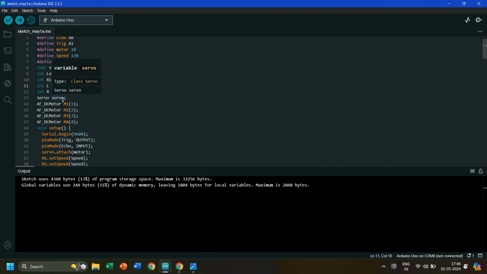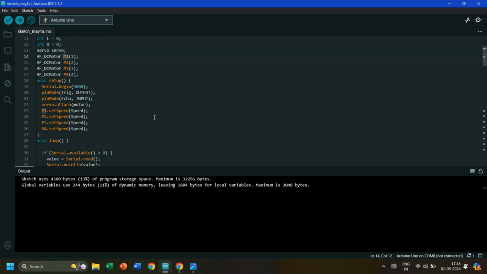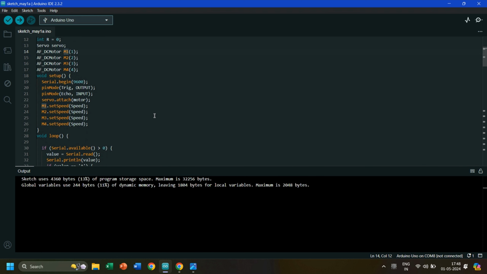Now servo basically defines that the servo exists. Now AF underscore motor, DC motor M1, M2, M3. I showed you how to install a library using AF motor, right? Basically this defines a DC motor, and it defines which port or which pin it is in, M1, M2, M3 and M4, which are available in the L293D motor driver. Now void setup. All of the components we have defined and told what functions they do.